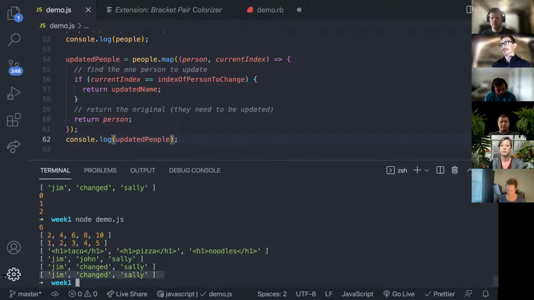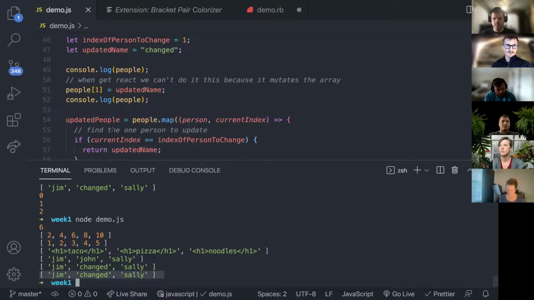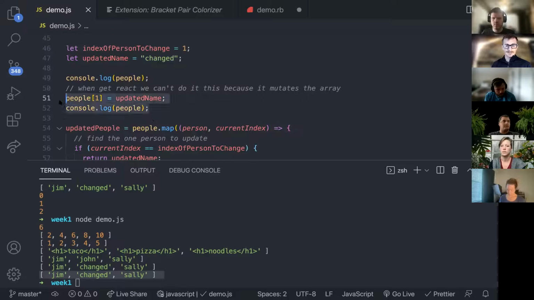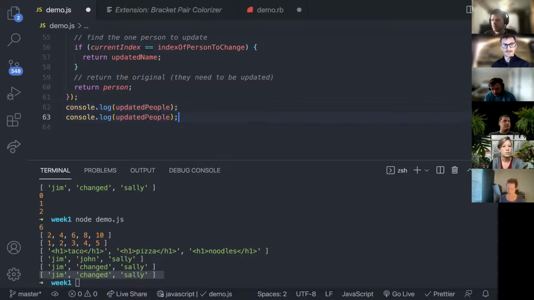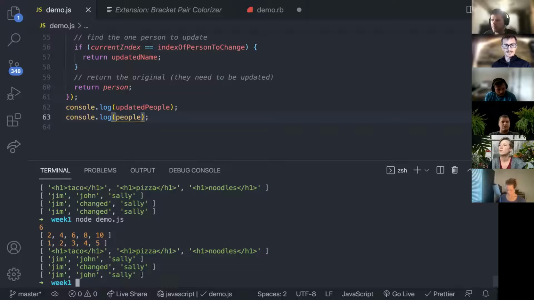There we go. There's that array. So if I get rid of this thing, I can console.log my updated people and console.log people. See, my people array hasn't been changed. My updated array has. And that's going to make React happy and not complain at me.